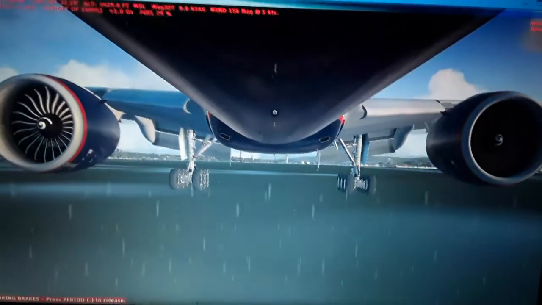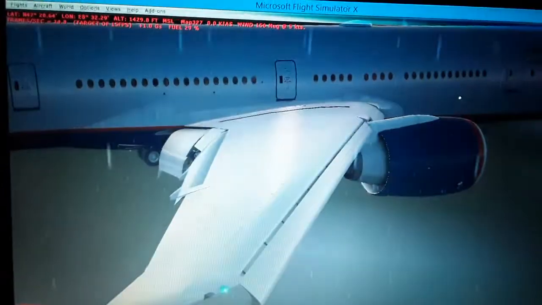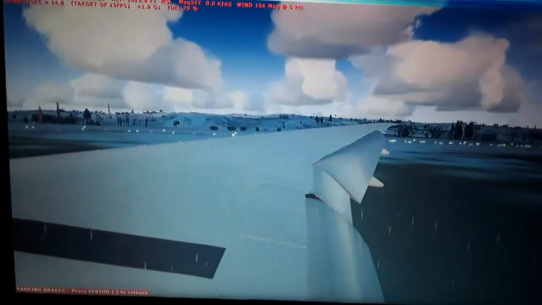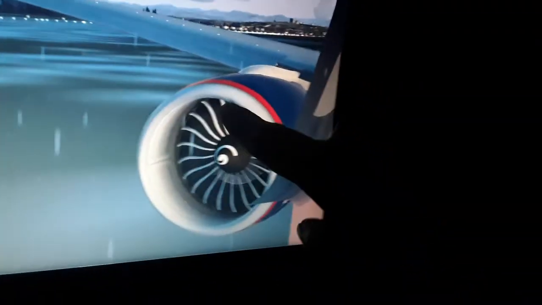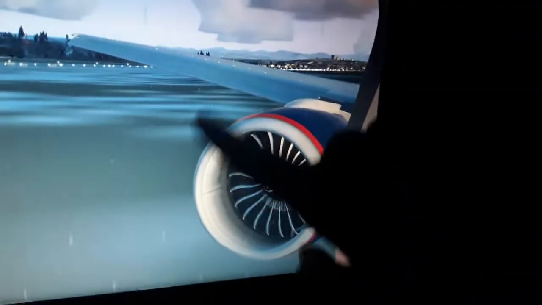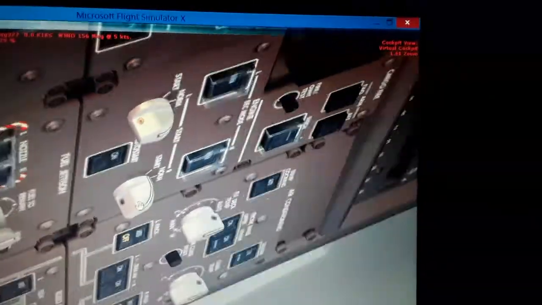So we go now into the other side engine. You can see this engine off, this engine start. Here we have this side engine now. It's off. We go over here on this side and start the right engine now automatically.